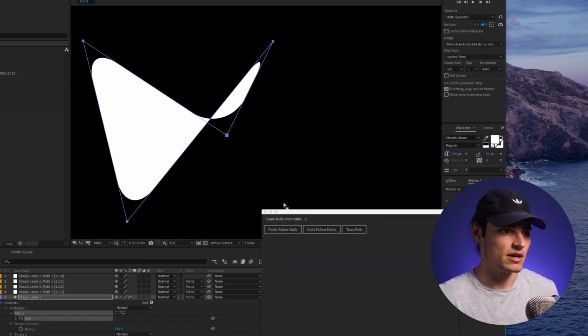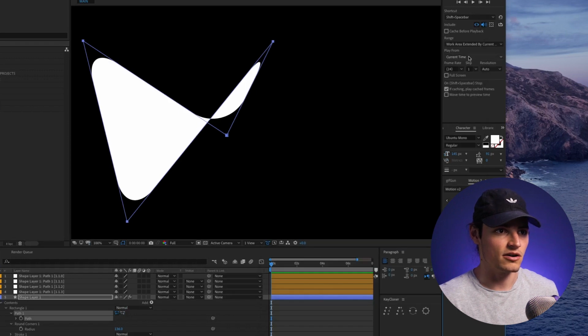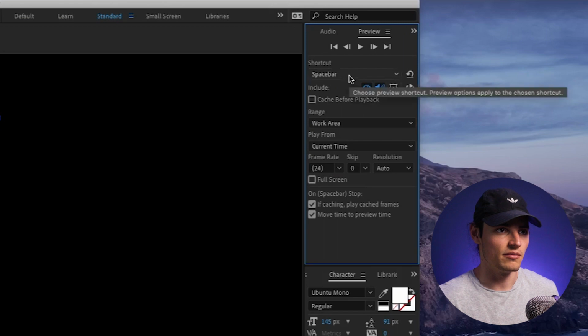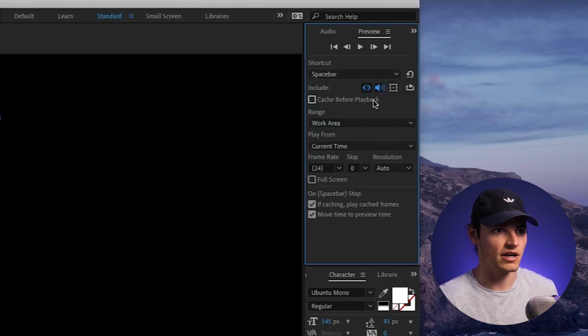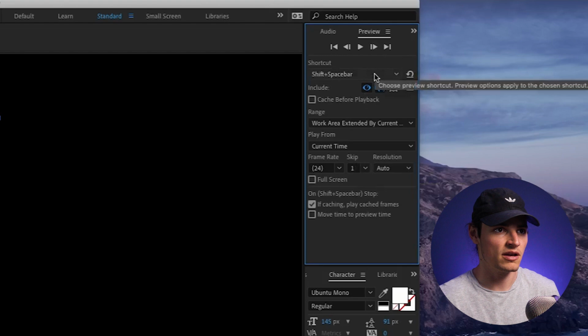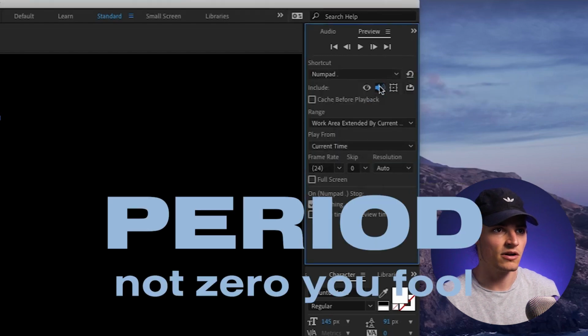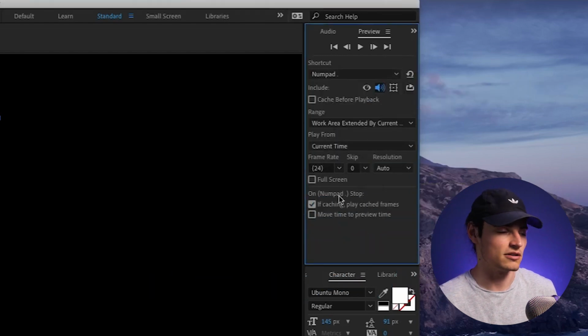But that also made me aware of the fact that you can go in here and change your shortcuts to do different stuff. So you can set your spacebar shortcut. This just plays a normal preview. Shift spacebar I have set to skip one frame. As you can see, numpad zero is audio only. So that's really good for working with voiceover tracks, whatever you want.